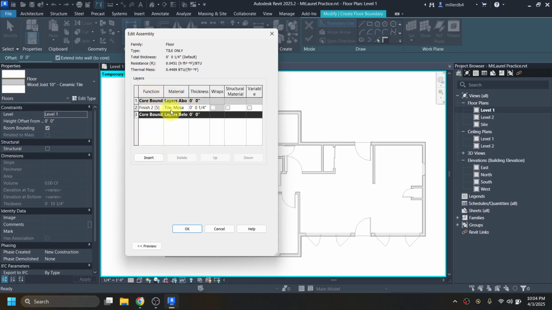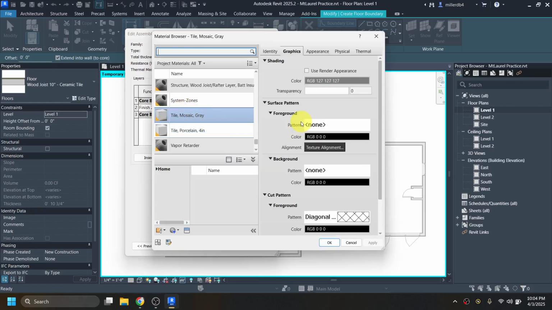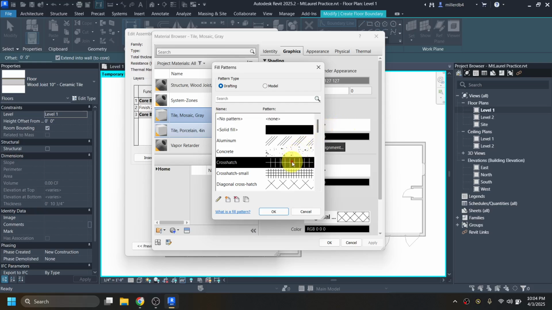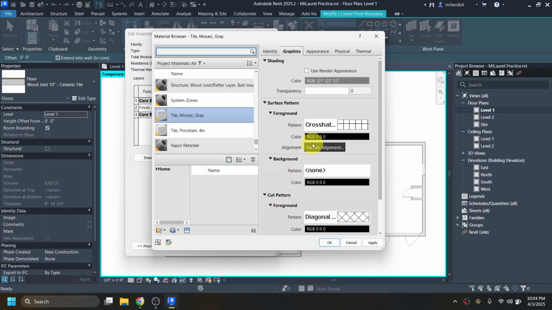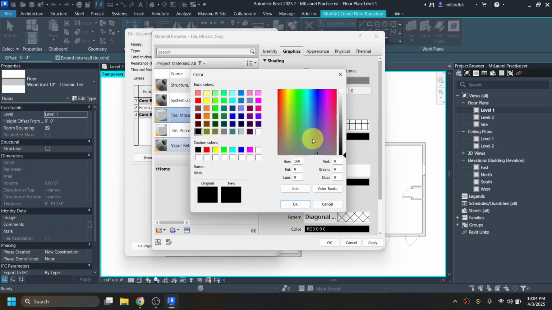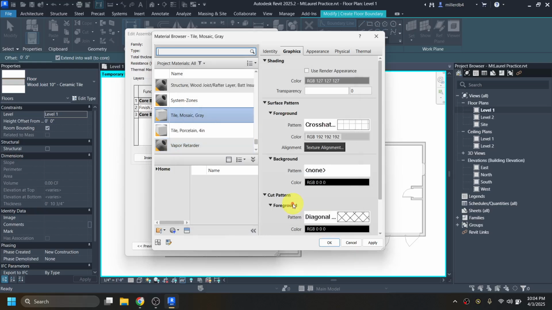It's kind of cool. And then we have these mosaic tiles. If we wanted to change it, we can click on this little dot, dot, dot. And if I wanted a hatch pattern to show up in the floor plan, I can give it a pattern of, say, a crosshatch. And even then, I can give it a color for the pattern. So let's say I want it in there, but I want it faded a little bit. I can make it a light gray color. And then I'll click OK.